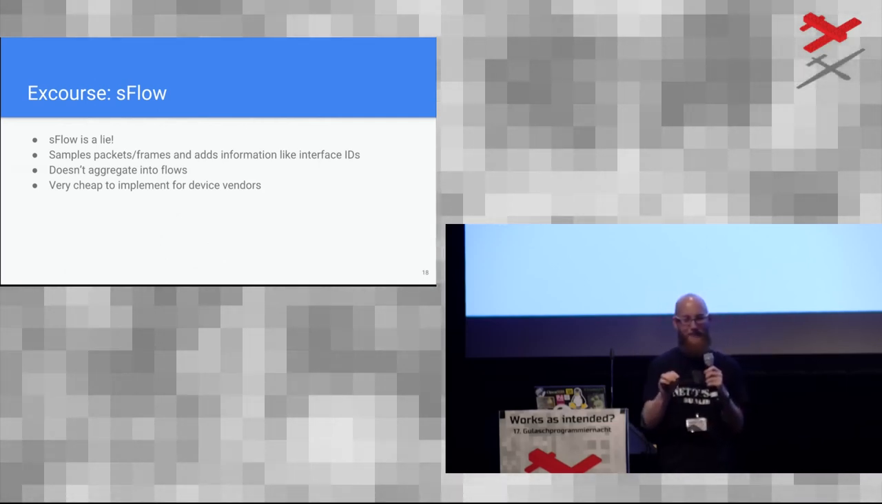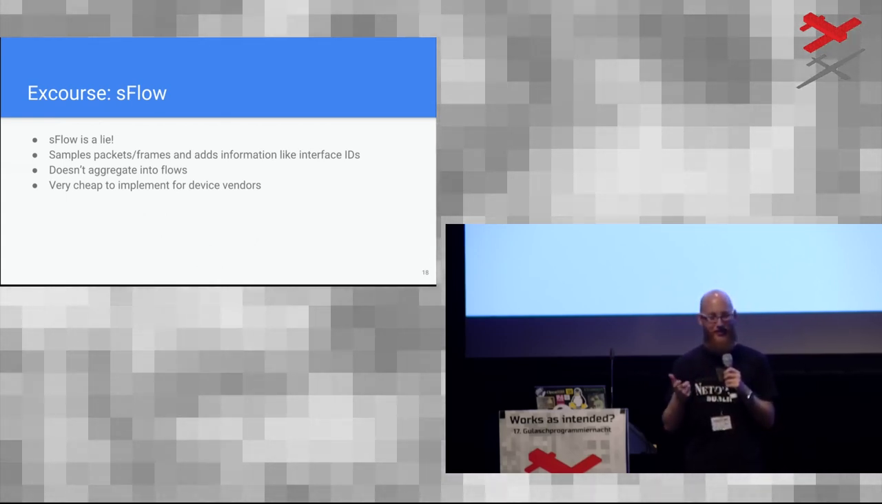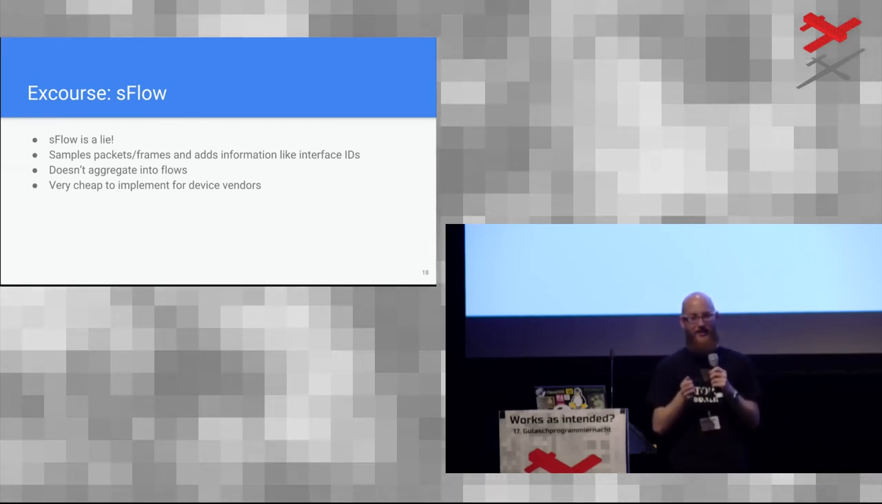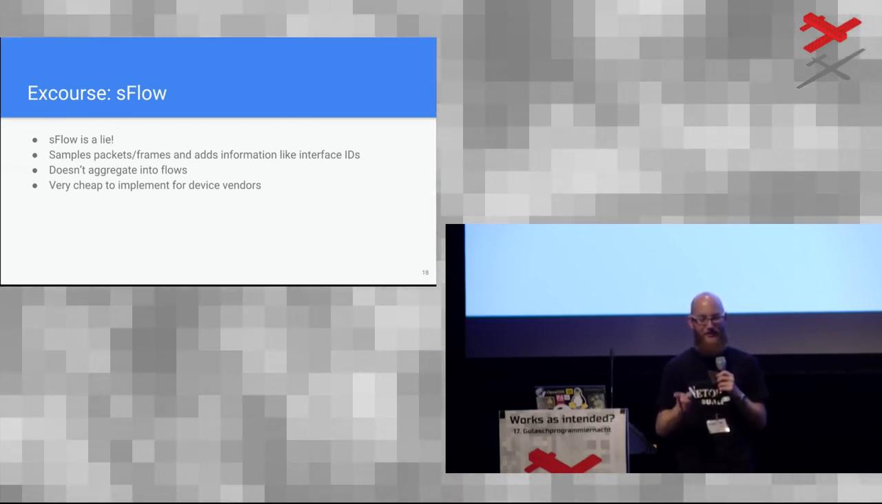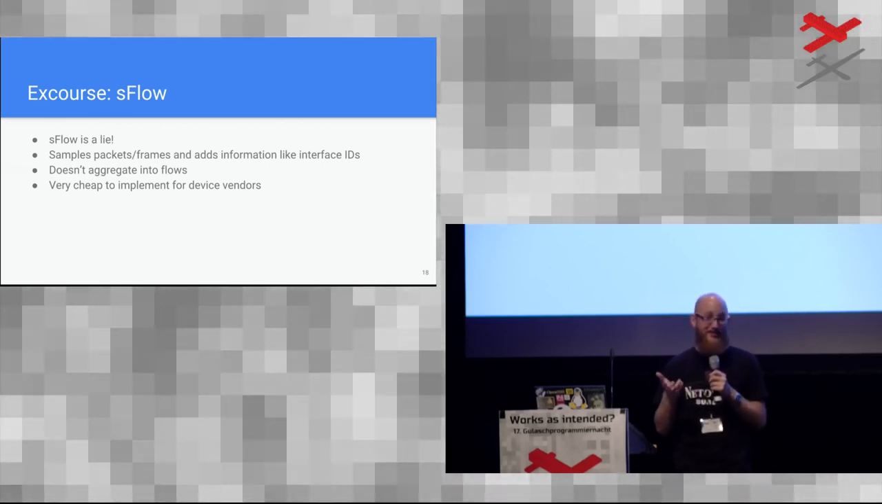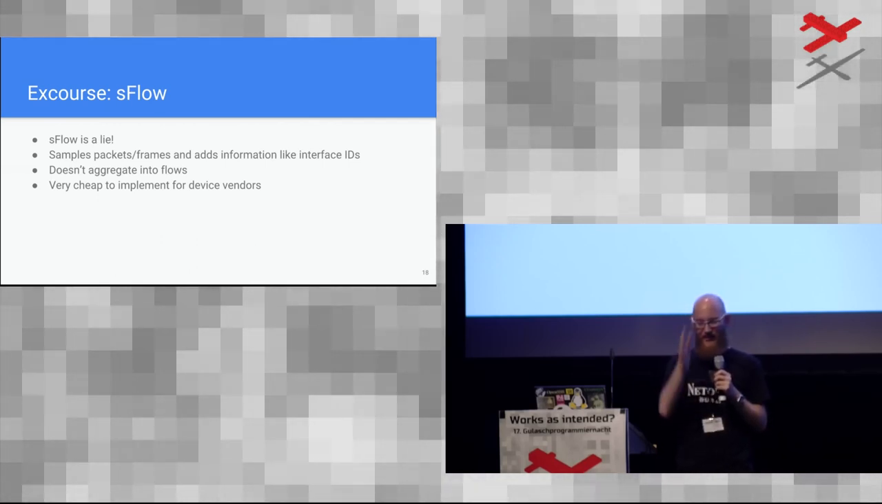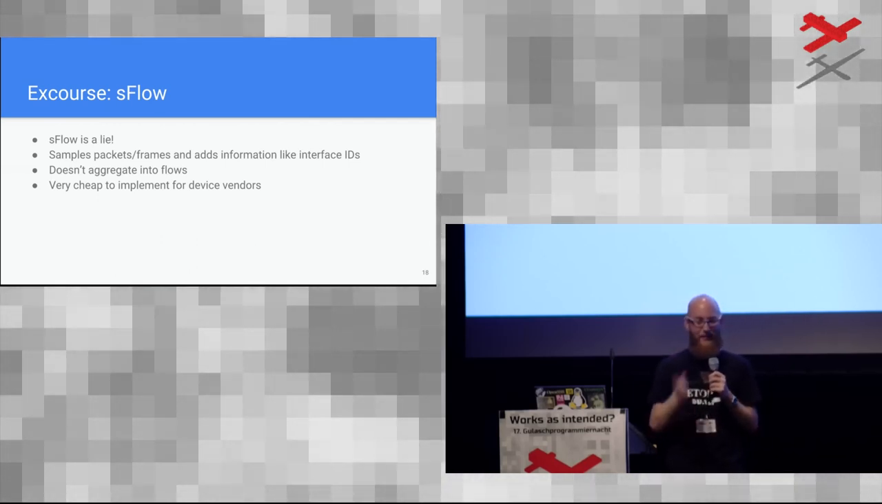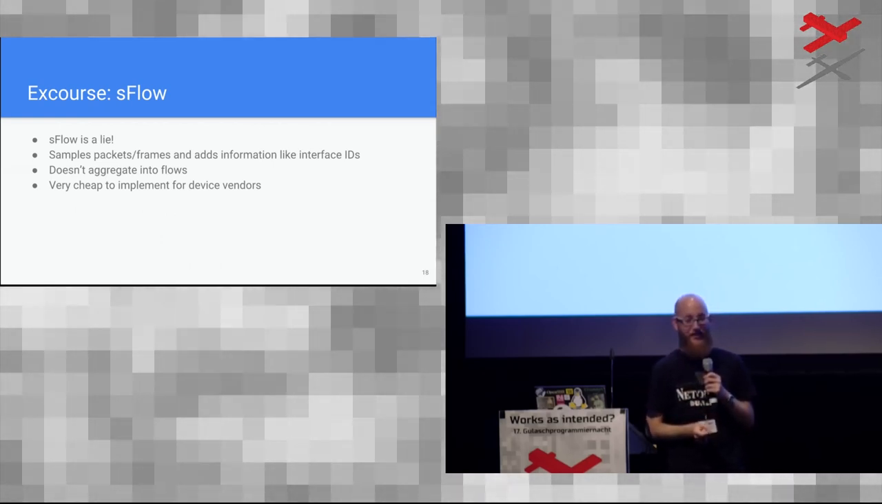So basically what the device does is it receives a frame, let's say we have an Ethernet switch. It picks one out of, whatever you configure, say one out of 1,000, a random packet, and checks what the ingress interface and the egress interface on the switch were. It then copies the whole packet up to a certain size, cuts off the rest, encapsulates it, and sends it to a collector. That is what sFlow does, as far as I know.